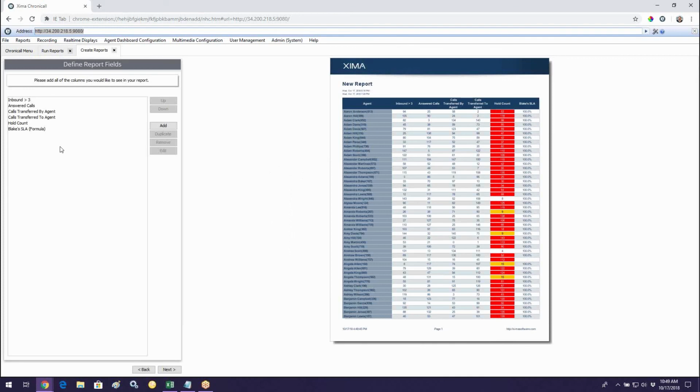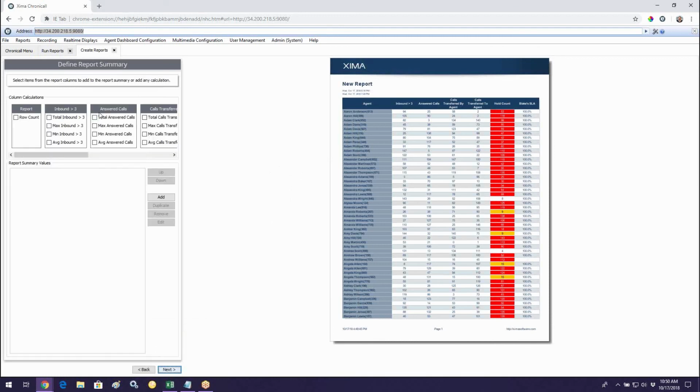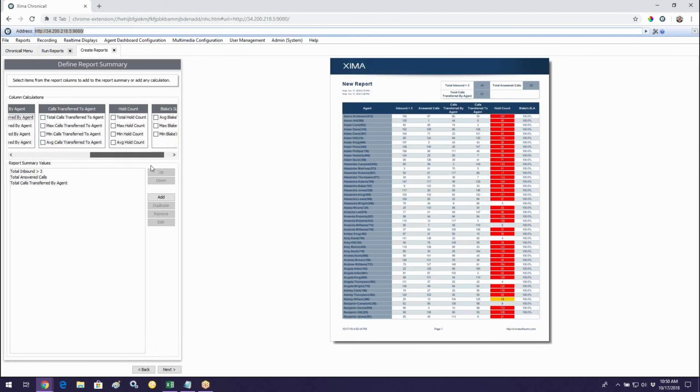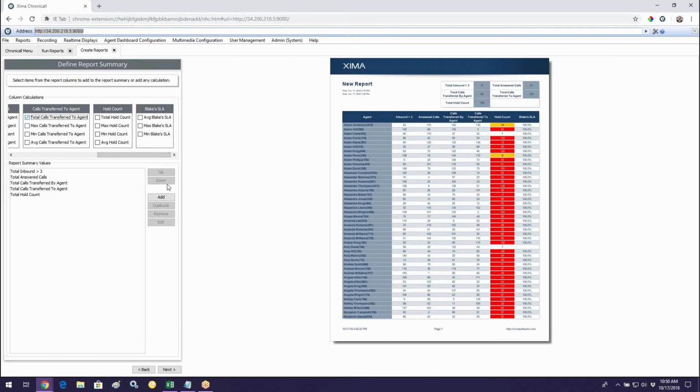Okay. Once I've finished creating my report, I've added my values here. All I have to do now is hit next. Once I hit next, it's now going to say, okay, what do you want to add? Do you want to add that overall summary to the top of the report? Sure, let's go ahead and add total inbound calls, total answered calls, and you'll notice that they appear as I click on them. Total calls transferred by, total calls transferred to, total hold count, and average SLA.